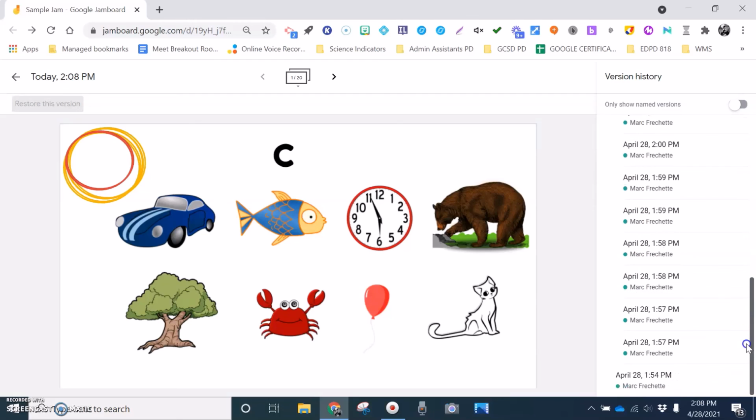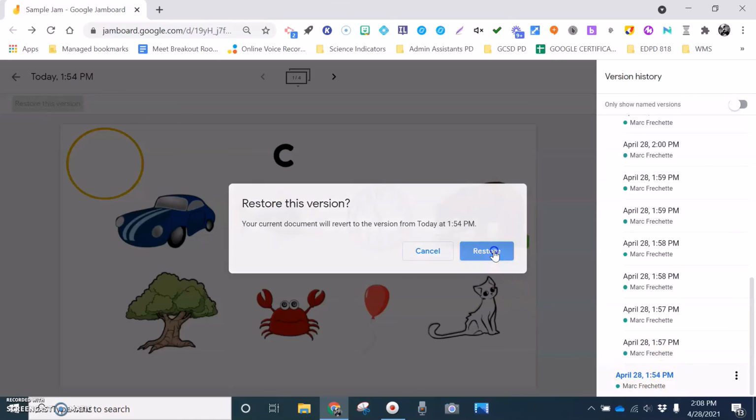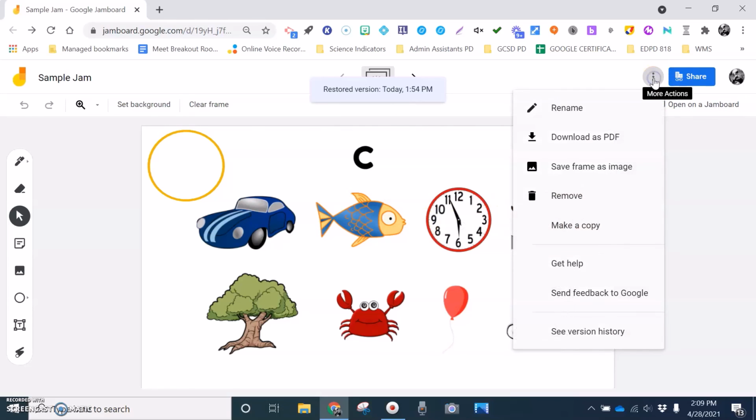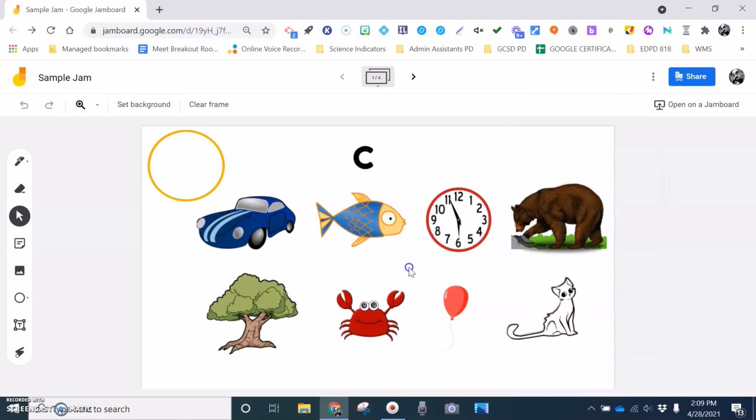So that means if I wanted to reuse this template the way it was originally done, I can come down here, I can hit restore, and now I'm right back to the beginning version. It's right here. So again, another great feature. Version history right up here. I can go to see version history, and it's there. Again, I hope this helps encourage you to go ahead and get more out of your Jamboard.